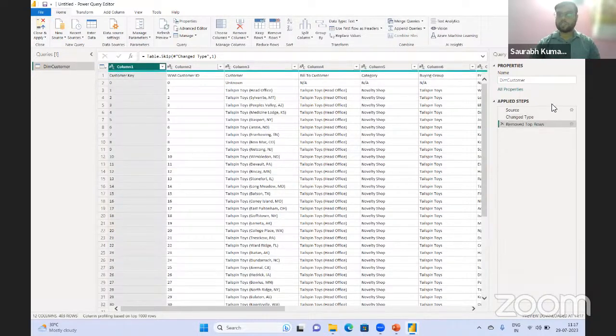Also, you'll notice one thing on your right hand side, these applied steps. As you keep applying steps and doing different tasks, this applied steps list will keep on changing. As we have removed this one line, it's showing me remove top rows. Okay, this has removed the first row from my table.